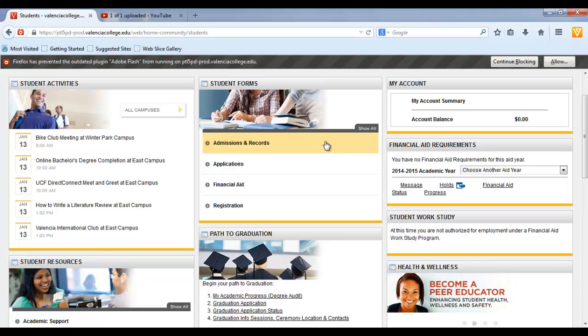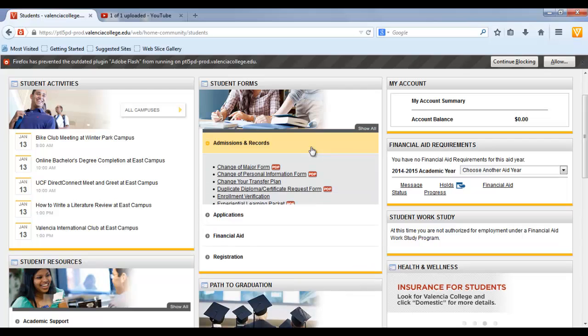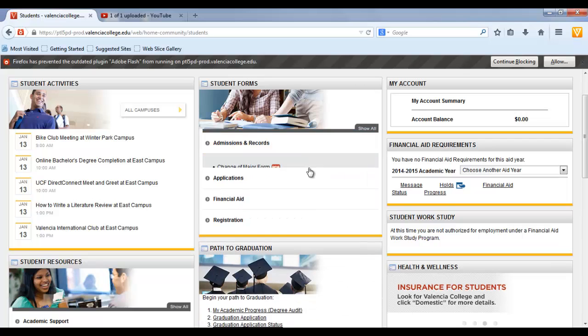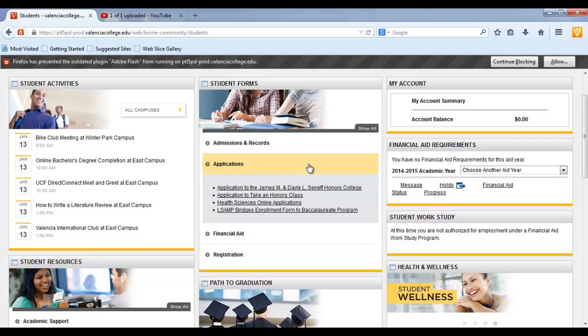So whether it's a change in major form, any financial aid forms, it will all be located in the student form section. Within each section, there are going to be a drop-down menu listing all the different forms that a student can use.